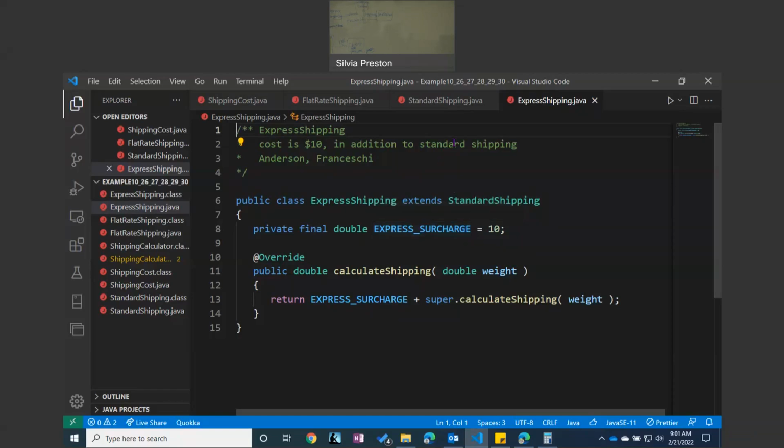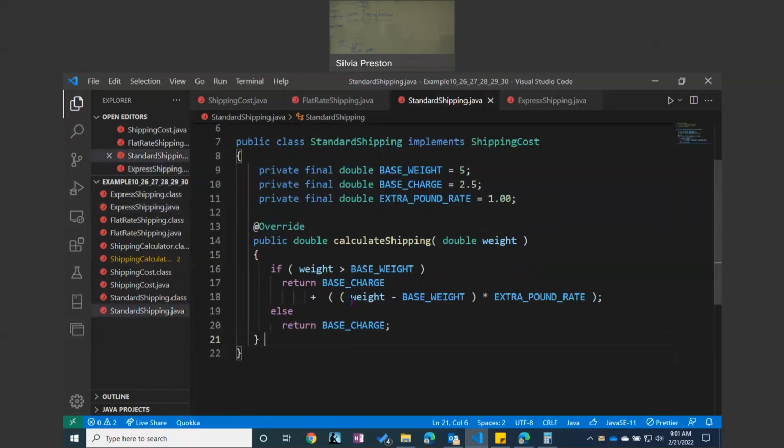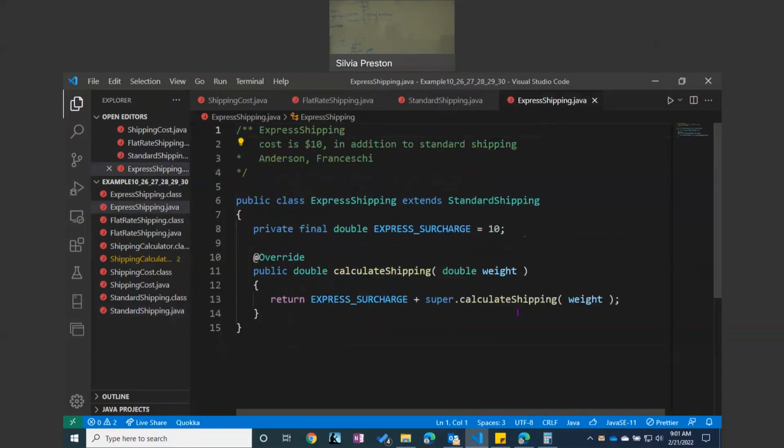Maybe you could have a method here. See, I would have express shipping call the calculate shipping, like it's doing here. You call the calculated shipping, pass the weight, and then you add the $10. You could. But I guess the point here is to show that, again, it's just like advertising.